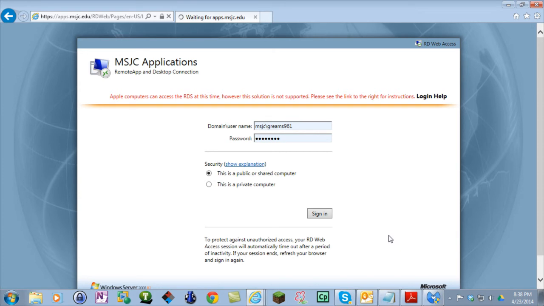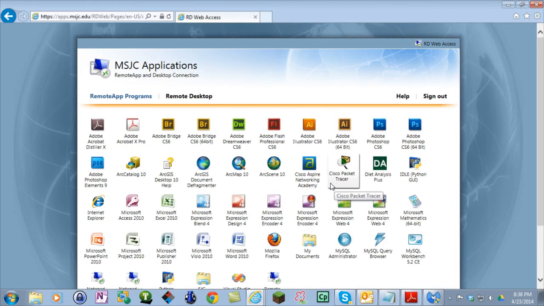Now, very important, you have to use the Internet Explorer browser for apps.msjc.edu to work. Internet Explorer is required because apps.msjc uses an ActiveX control that can only function in Internet Explorer, and because of that, it'll only function on a Windows machine.